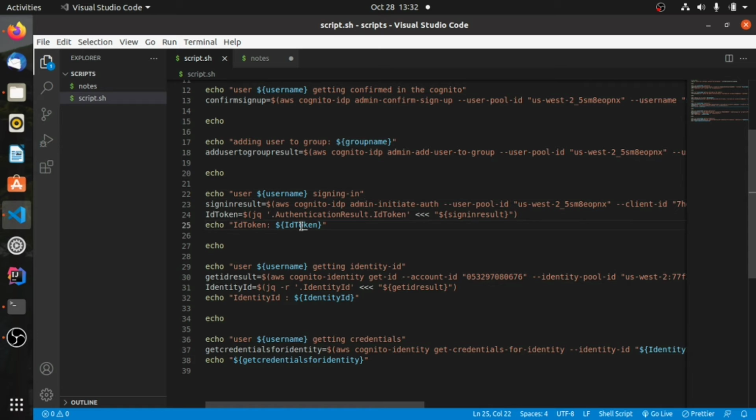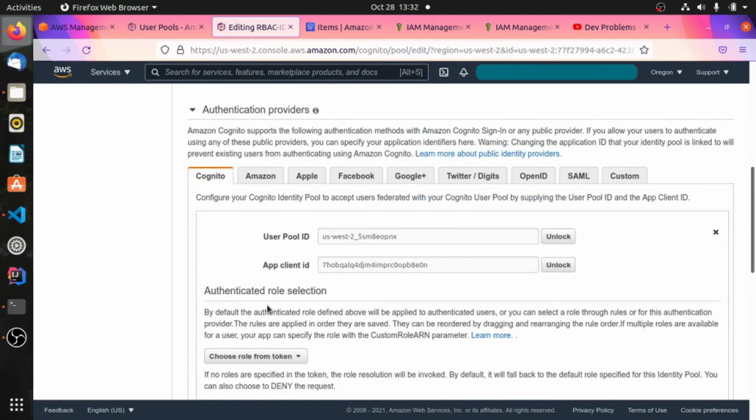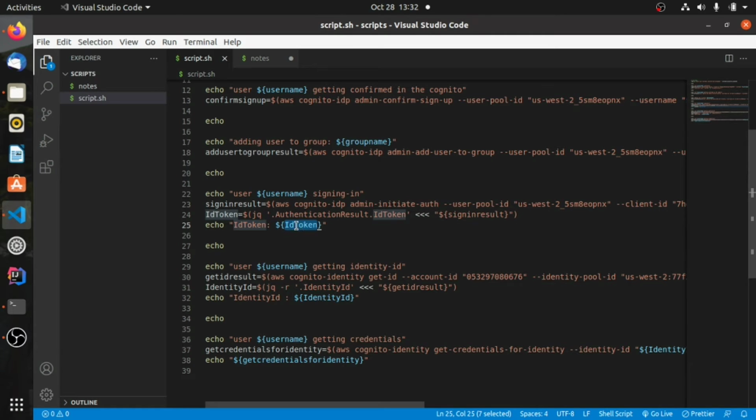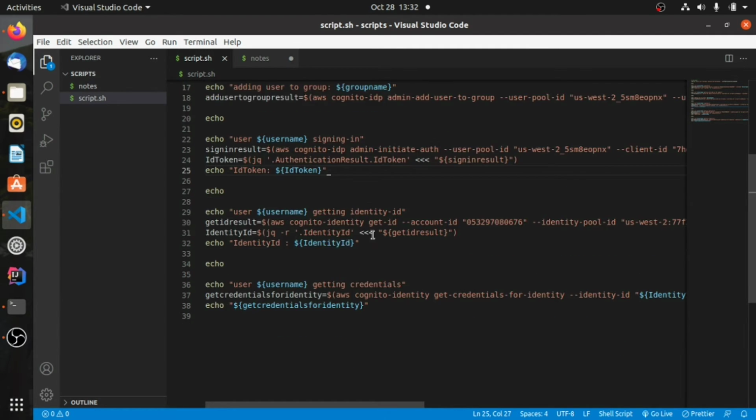While signing in, I'll get the ID token. So this token I was talking about, this is the role from the token, right? This ID token would have certain attributes called claims. In the claims, I would have all the rights which that user would have. Okay, I'll get back to this. There is also a CLI command to get the identity ID, and using that identity ID, I'll get the credentials for that identity ID.